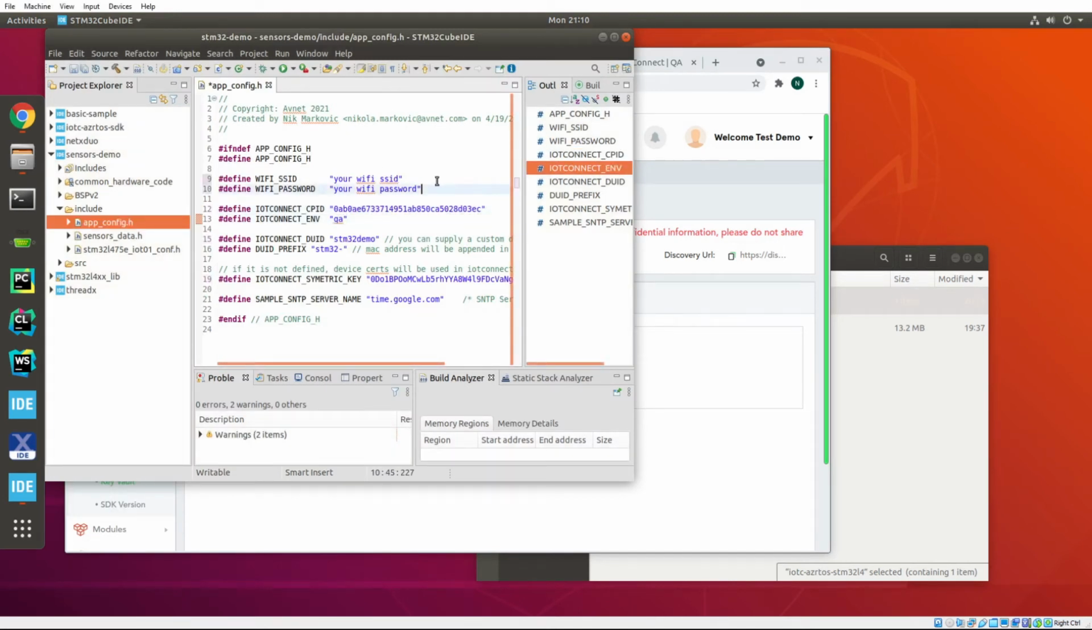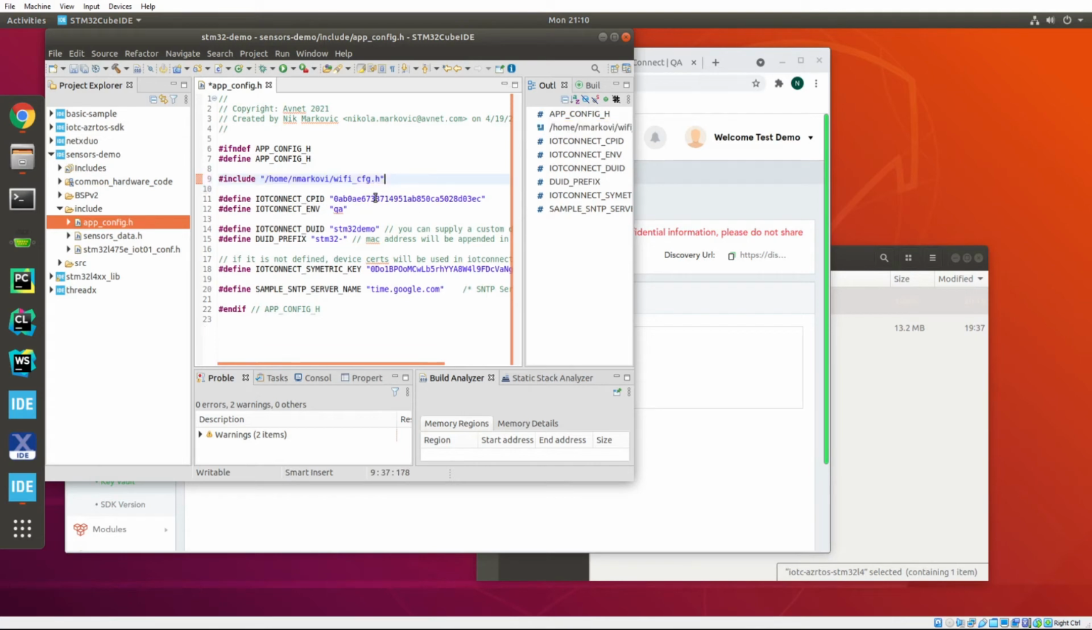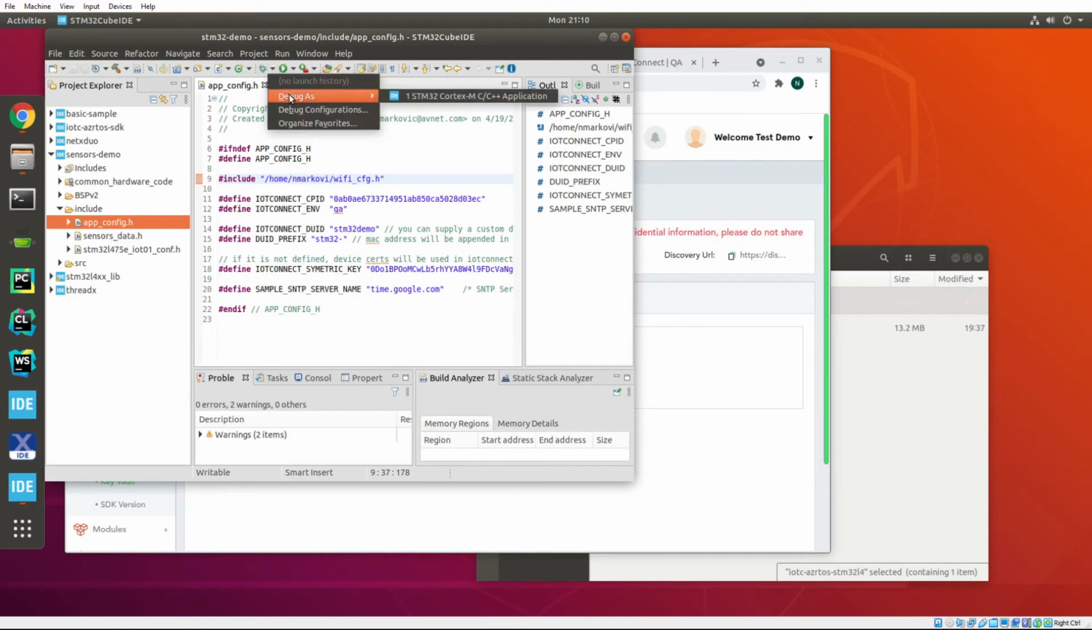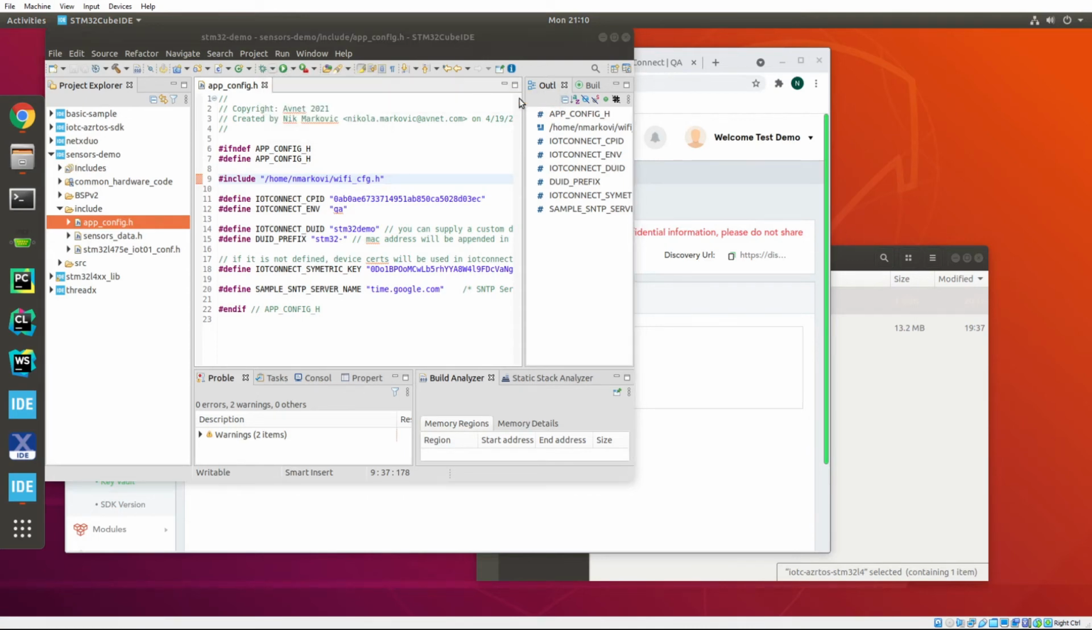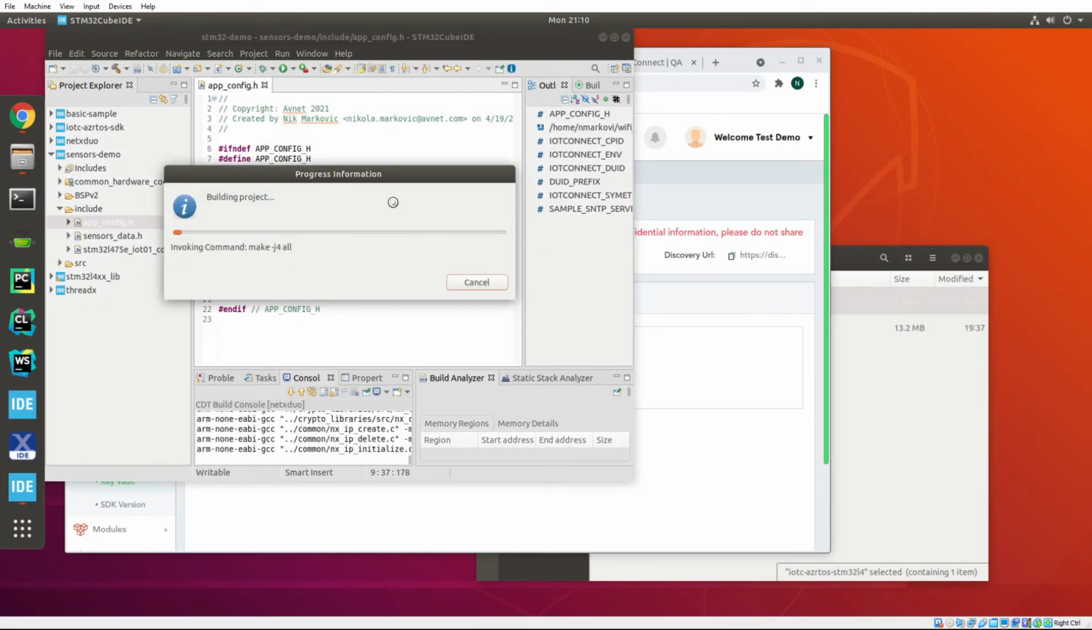The Discovery Kit uses Wi-Fi to connect to the internet, so you will provide your Wi-Fi SSID and password in this section. I have already predefined those values in a header file, which I will be including here. And at this point, we are ready to debug the project. Make sure to connect your board with the USB cable to your PC, and at this point, we should be able to debug an STM32 Cortex-M C++ application. This process will take a while, so I will fast forward to the next section.